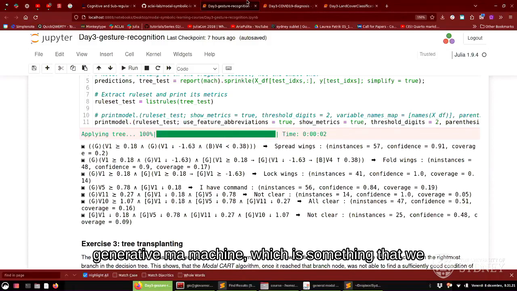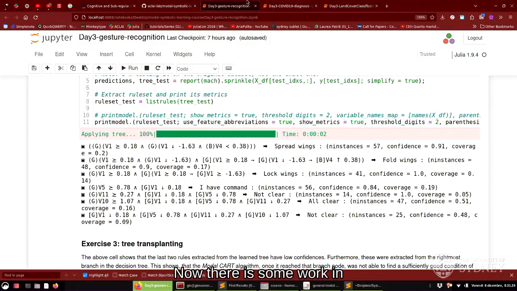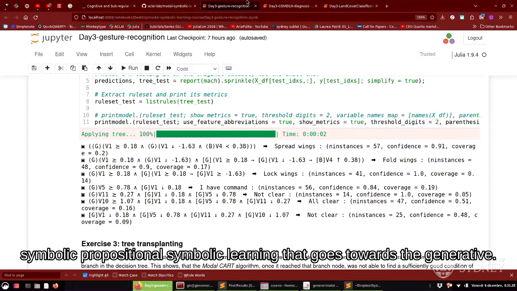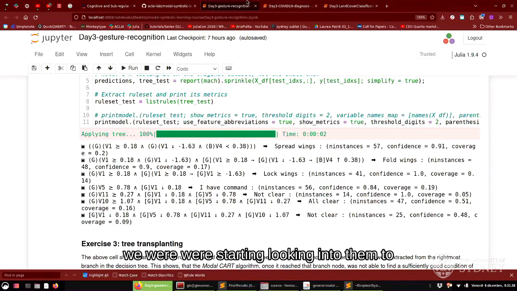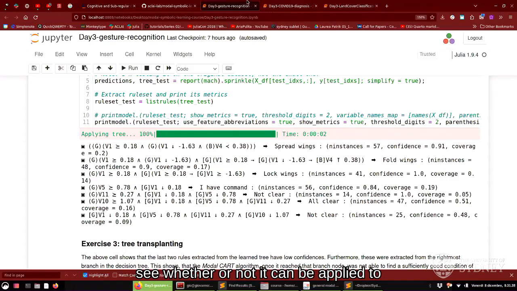but that goes in the direction of generative machine learning, which is something that we were thinking about now. There is some work in propositional symbolic learning that goes in the generative direction, and we were starting to look into it to see whether or not it can be applied to this. But yeah. Can I tweak my question?